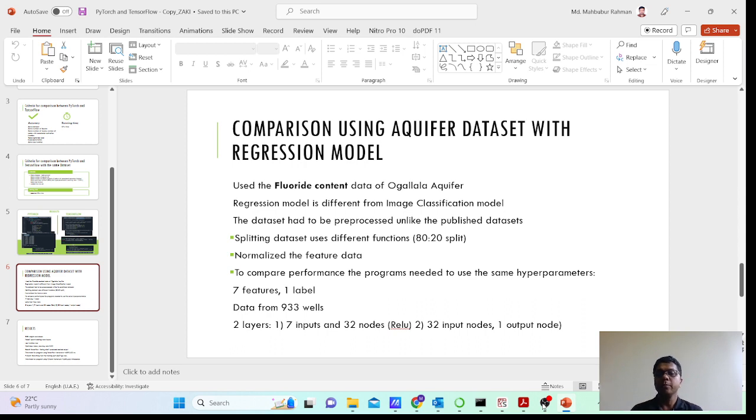Good afternoon. My name is Zaki Ahmad Chaudhary, and this time we are going to compare the two frameworks using a regression model. For a regression model, we used the fluoride content data of the Ogallala aquifer. Now, the regression model is different from the image classification model in a number of things. Firstly, in terms of dataset, we had a prepared dataset before, but now we'll prepare our own dataset.